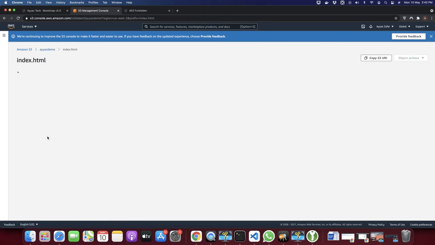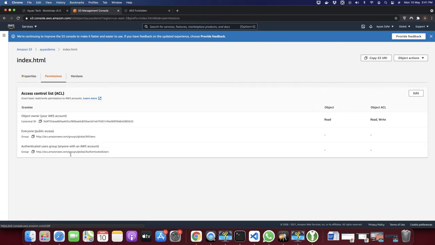Open this file and click on permissions. Let's see. At this time you can see there are three options: object owner, everyone, and authenticated user. Right now, you can see we have read access only for the object owner. That means only the object owner can see it, but public access is not enabled so far.